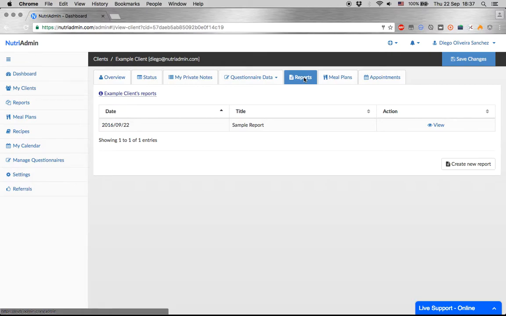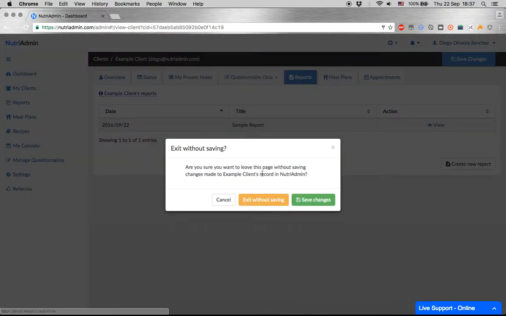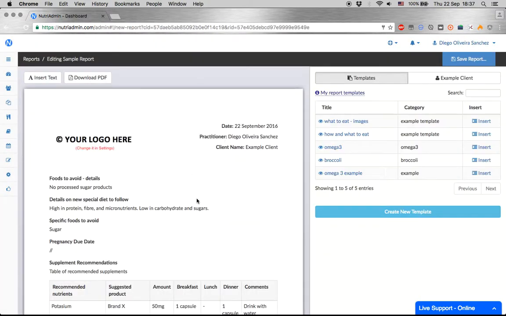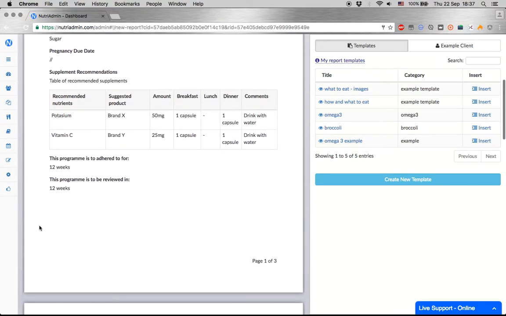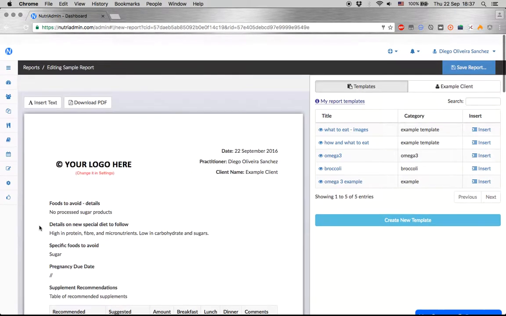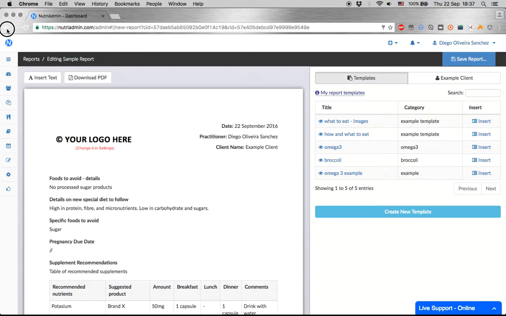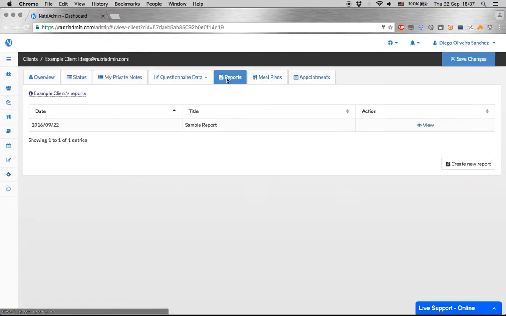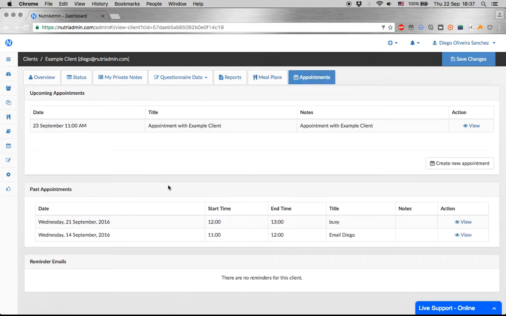And finally, the rest of the tabs is reports. So all reports, any reports you've created for this client in the past. I'm going to open this in a separate tab. Okay, here we have it. So this is a report that is linked to this client, and it's going to be linked in this tab. So if this is a client you've met over years, you're going to have all their data in this screen. The same, all their meal plans and any appointments. For example, there have been 2 past appointments with this client, and there is an upcoming appointment.